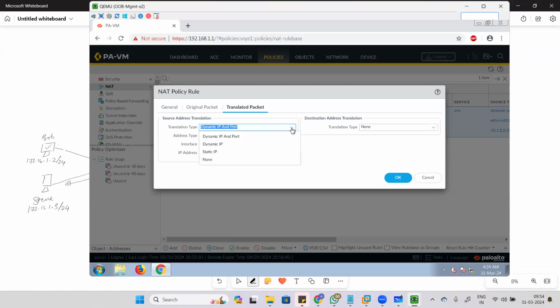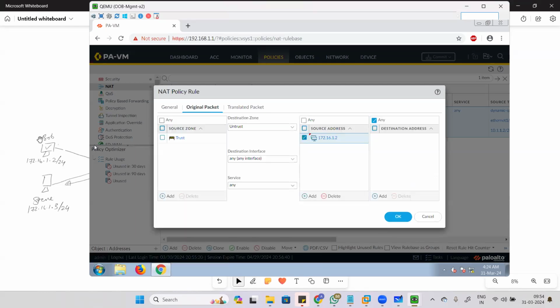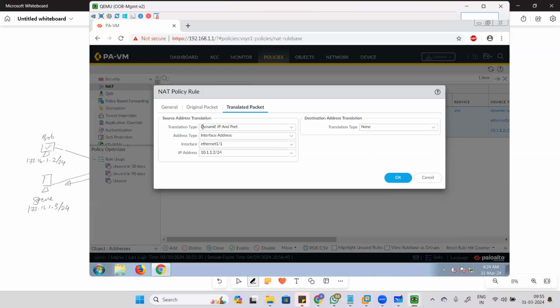Okay. Cool. So the translated packet is the information based on which you'd like to translate the packet, right? So, for example, let's say there is a packet which is coming from Bob heading towards internet, and it is matching these parameters, right? Now, the original packet matches, so this NAT rule should take a hit. What changes will be done? The changes will be done based on the configuration that we do under the translated packet. Okay. So we are configuring for source address translation.